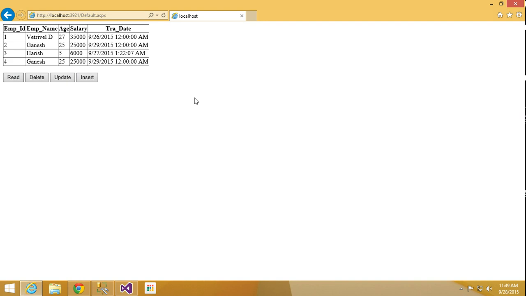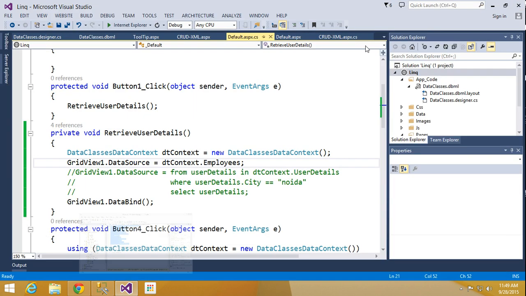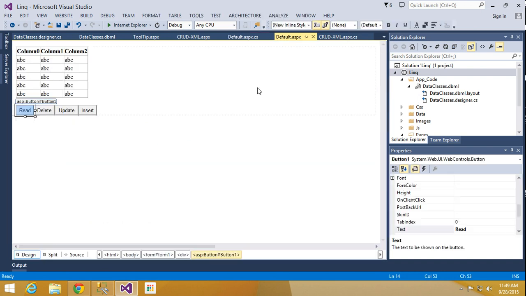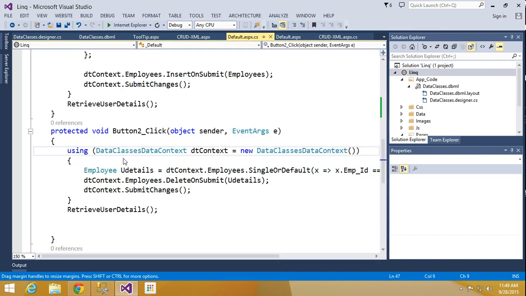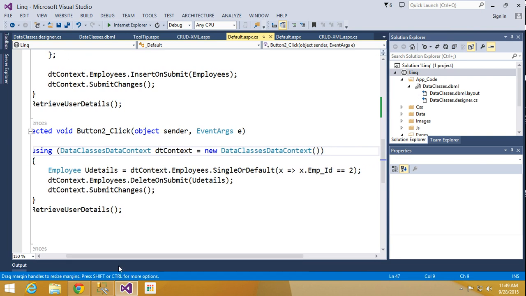Now I will teach how to delete these records. I don't need this, just hide it. Go to the design section, view designer, and I click delete. Here, using the same thing, I write DataClasses DataContent dtContent equal to new DataContent. So first write this query.